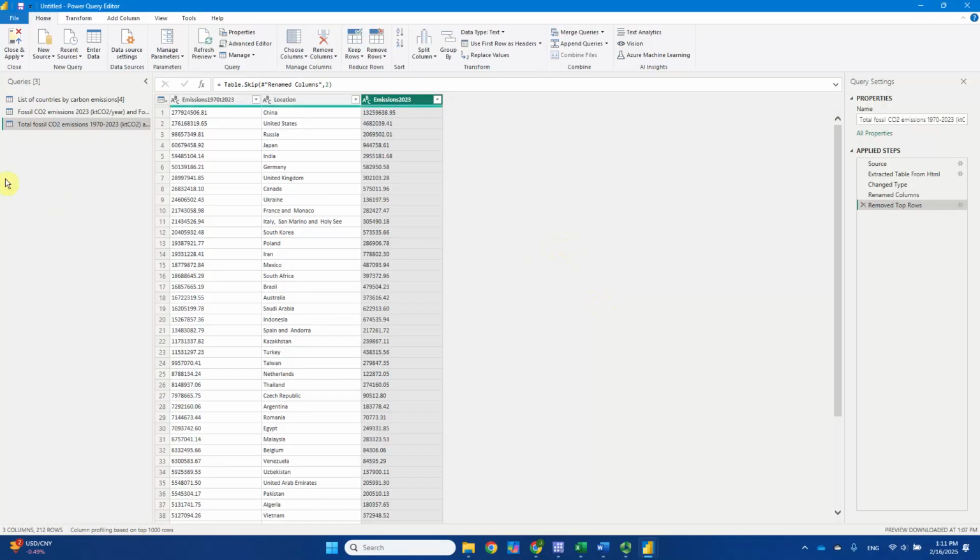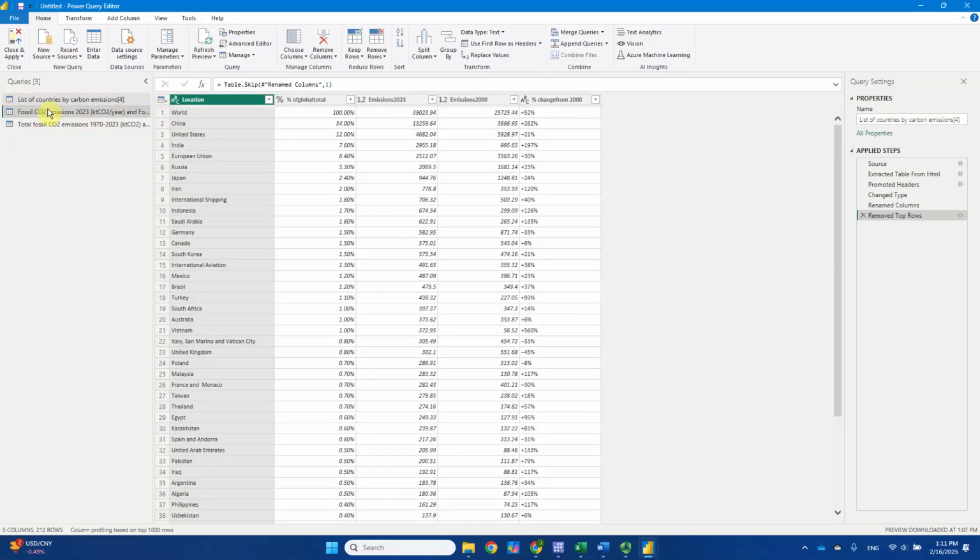All right. So next thing, we're going to use the merge to have all three tables combined together.